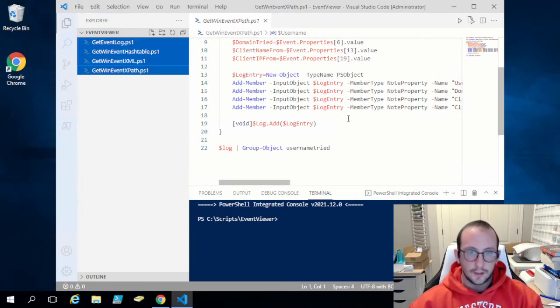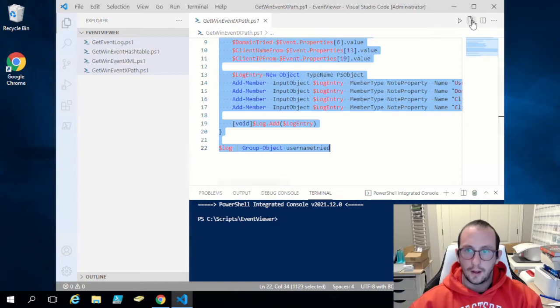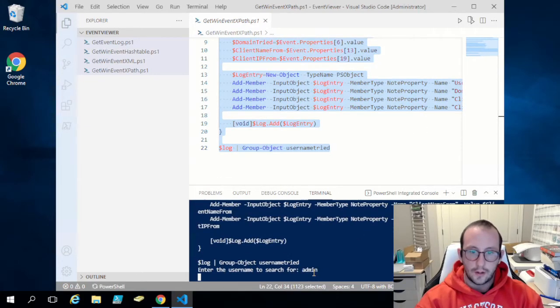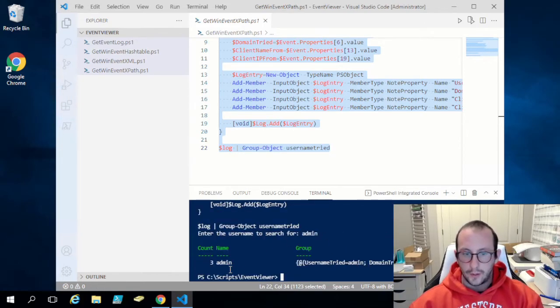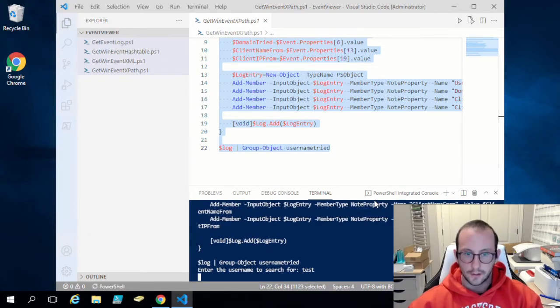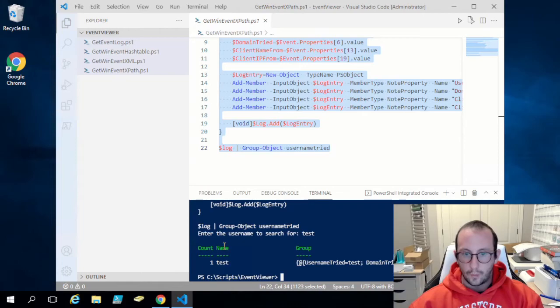So let's just highlight everything here and let's just run our code. So we're going to search for the username of admin. And there we are. We do get our events back. And if we run this again and we search for test, we get one bad login. So all of our scripts work.